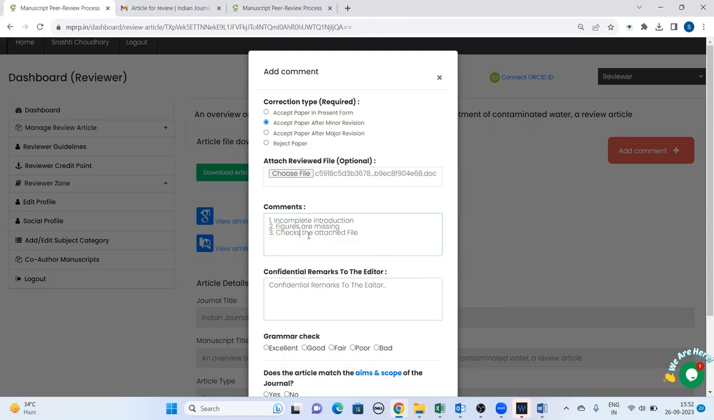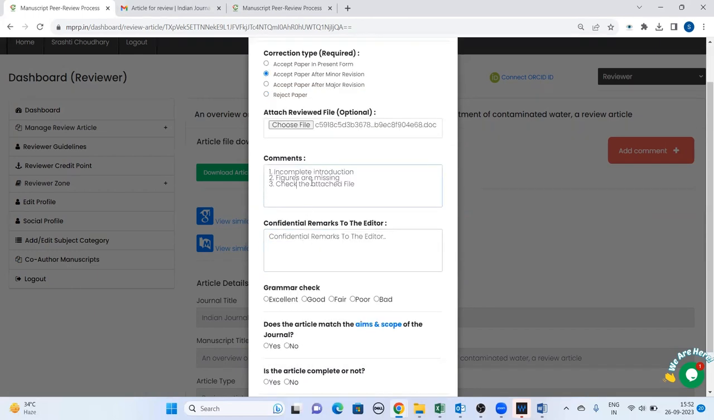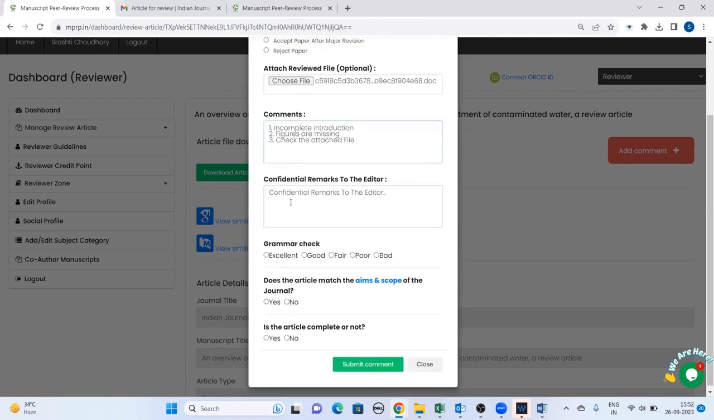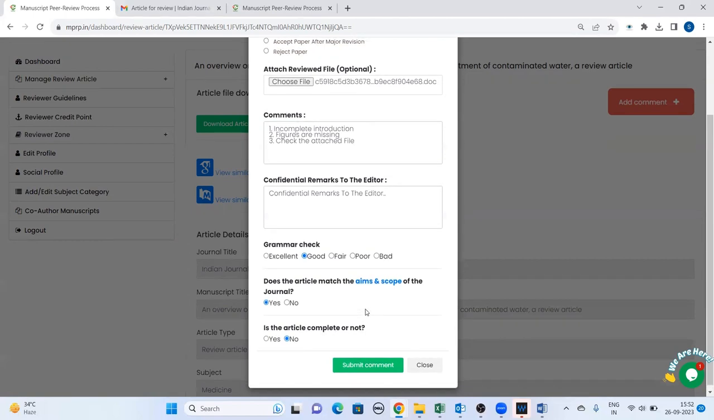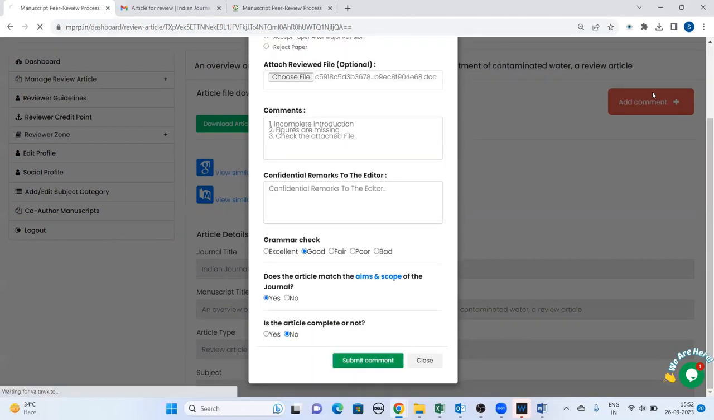In this manner, I give my valuable feedback on the paper and also insert comments for the author's reference. Then it asks about the grammar of the paper. I'm choosing good; you can choose as per the article. Then, does the paper fall under the aim and scope of the journal? Yes. And is the article complete? I am clicking no, because I was not able to access the figures and tables in this particular paper. Then I am submitting my review comment.